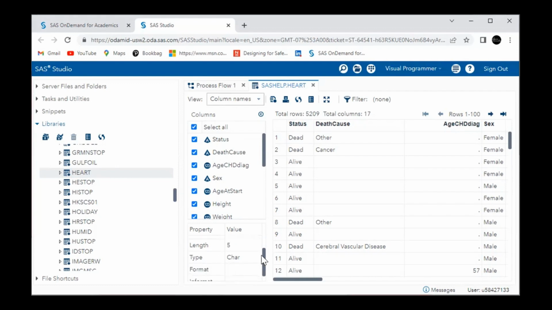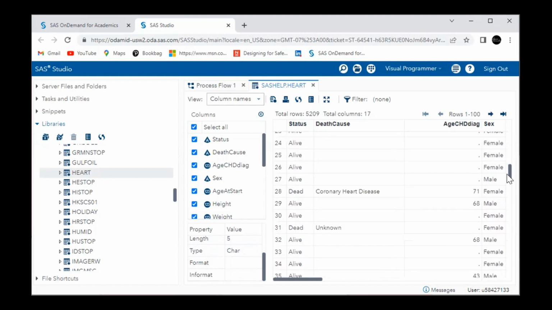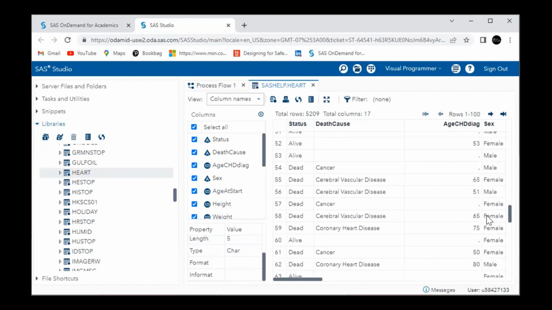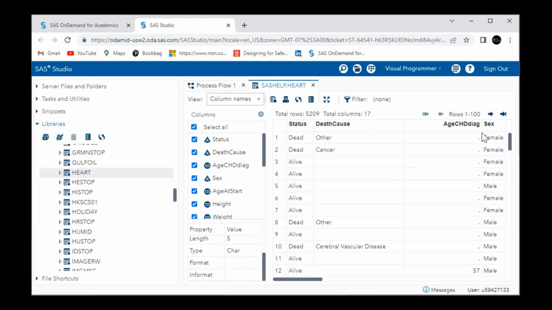In this case, we can tell that the variable status is a character variable, meaning it contains text. It also says the length of the variable, and that's how many characters it will allow within that field. So there should be no text that's longer than 5 letters. We can cheat a little bit here and see that the values for status are dead and alive. We can't be certain that those are the only values just by glancing at our data, but if we scroll down, or if we were to run a frequency on status, we can see that those are the two possible options.